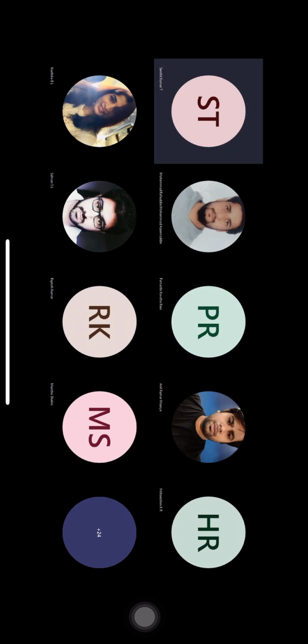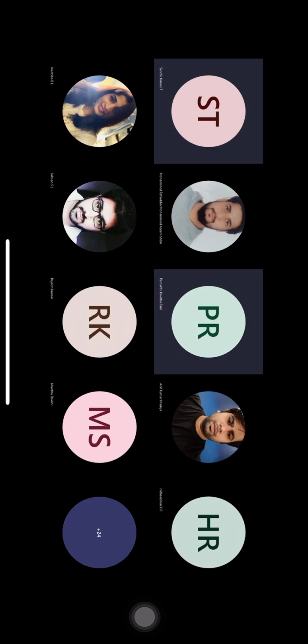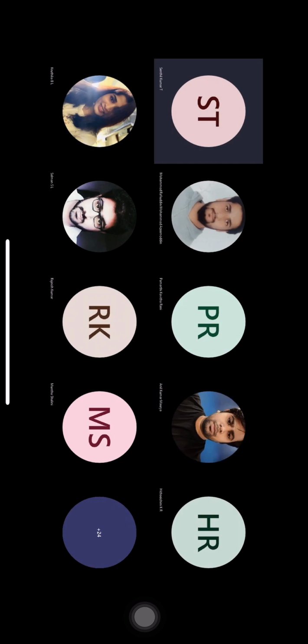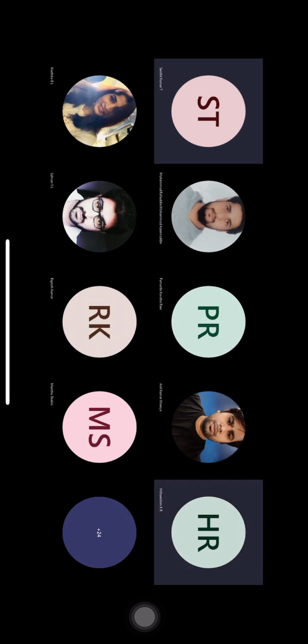Eureka.client.serviceUrl.defaultZone is equal to localhost colon 1111/eureka. So you have to give the path of your Eureka server. And whenever you start your account consumer application, that particular application will be registered in your dashboard. Okay, it will be registered in your dashboard.